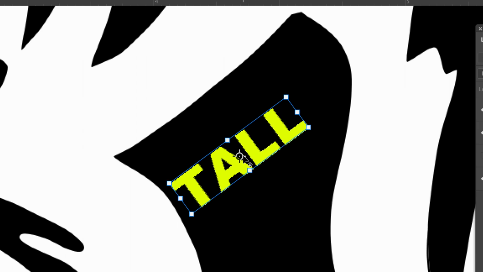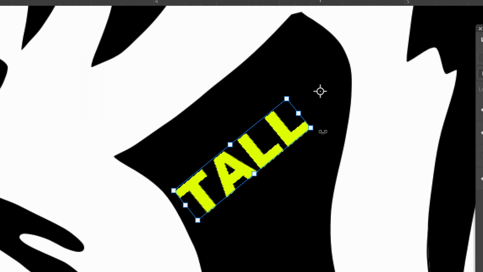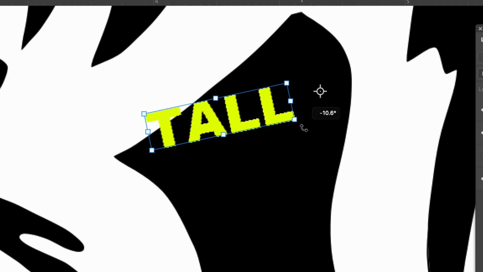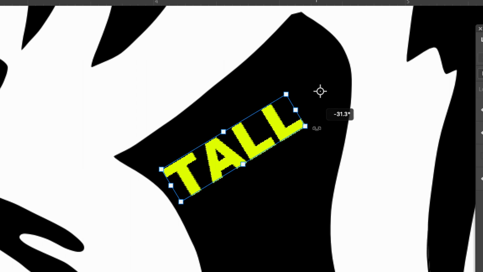All right. This little dot in the center, by the way, is like your axis point. So if I click on this and I actually move this point, let's say over here, and now I try to rotate it, it rotates from that point. So that could be a helpful piece too.